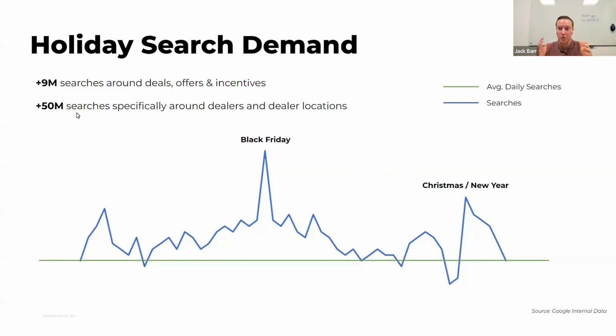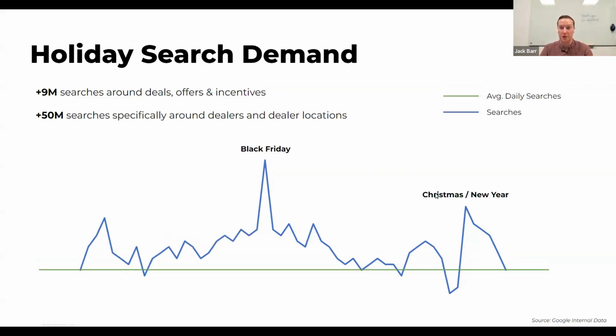So people are looking to buy during this time of year, and you want to make sure that your budgets are fully built up for this time of spending.